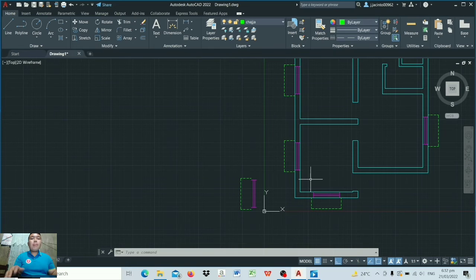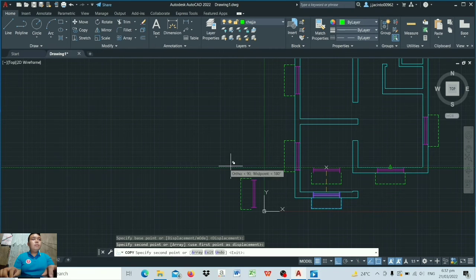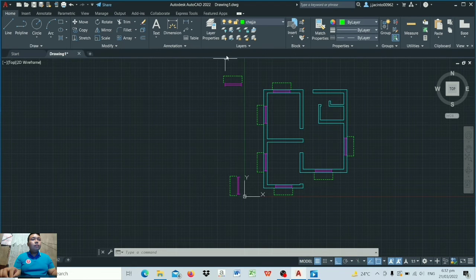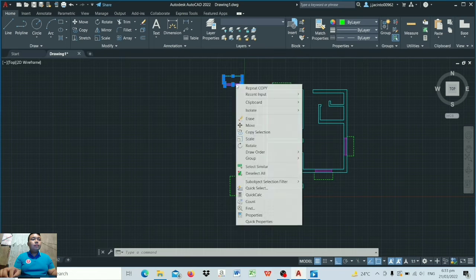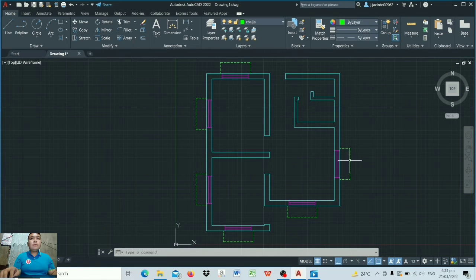I will also put here, so copy this window, then I put the right side here, down right, then the specific point, enter. So as we can see, I've already put the windows. Now I remove this window. I'll erase this also because I have already put the window in the house plan.